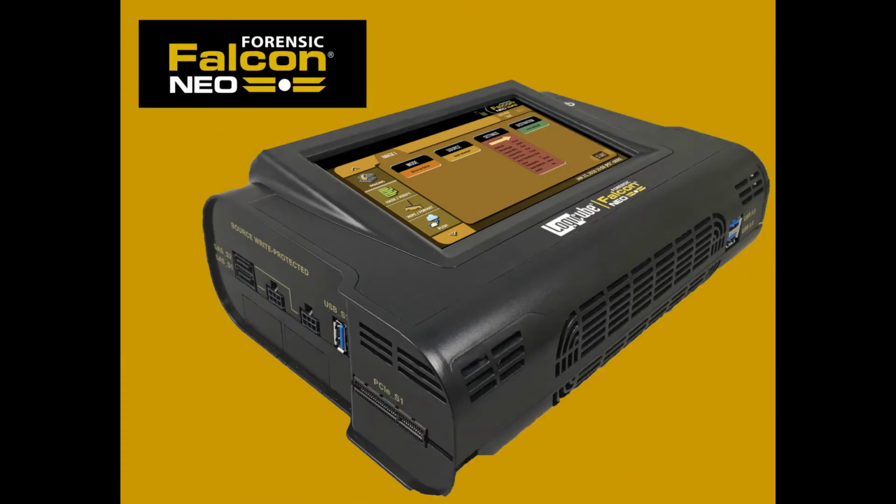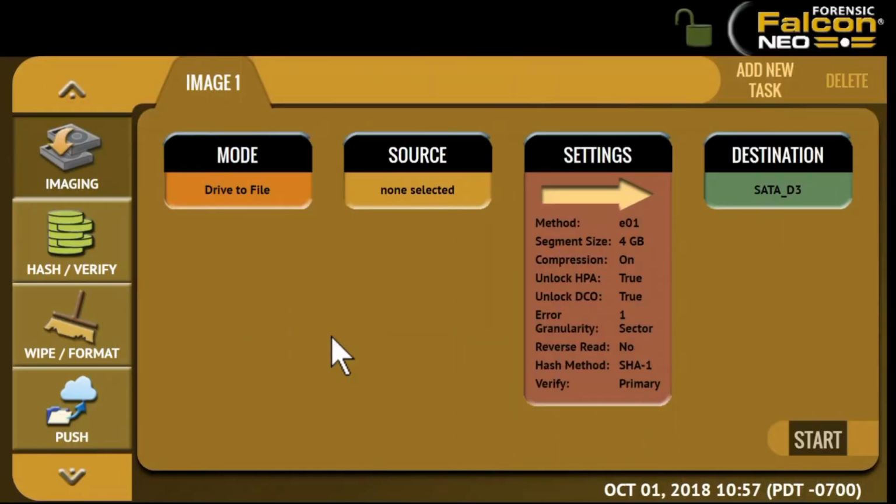Welcome to Logicube's tutorial on the Forensic Falcon-NEO. In this session, we'll introduce you to the user interface of this next-generation forensic imager.